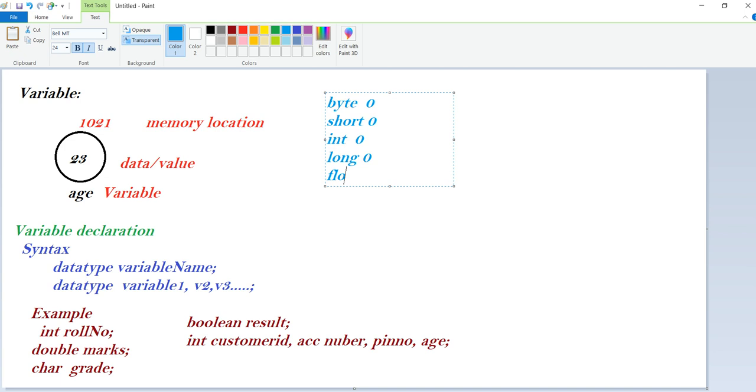Then what about other types? Float is a point, double is also a point, char is a space, nothing but a space, and boolean is false. These all are the default values. If we don't assign anything, these are the default values. It can be stored on a memory location.